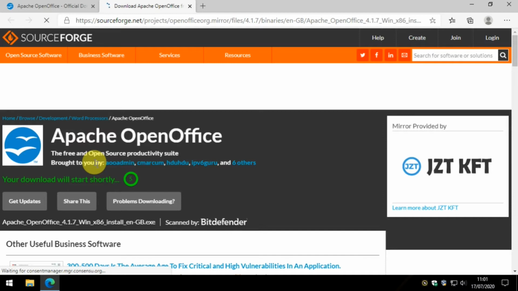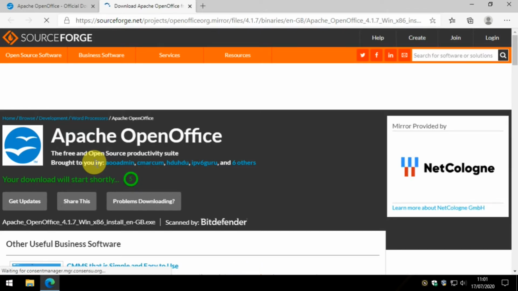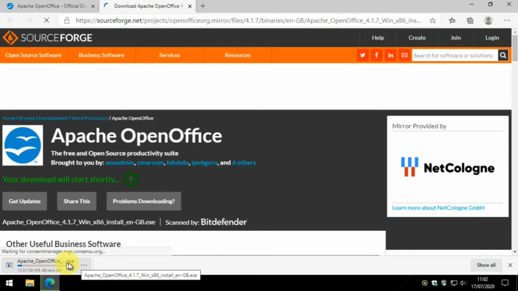This will take you to a website called SourceForge. Don't worry, it's fine. Takes a few seconds for the download to start, as you can see. The download will start shortly. And here it goes. So it's now downloading here.